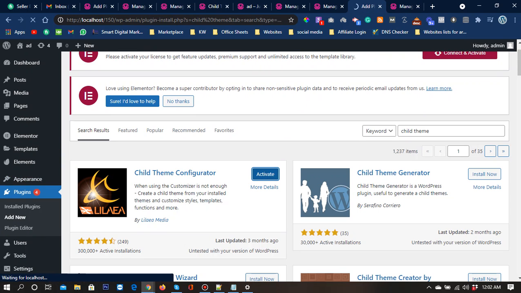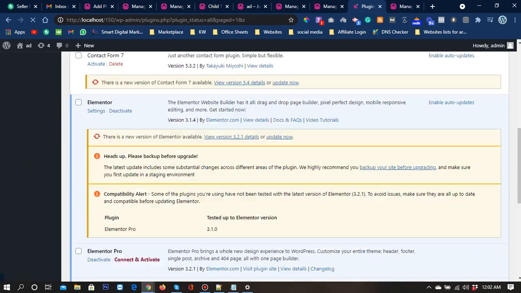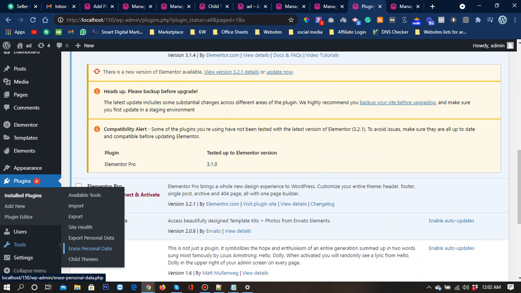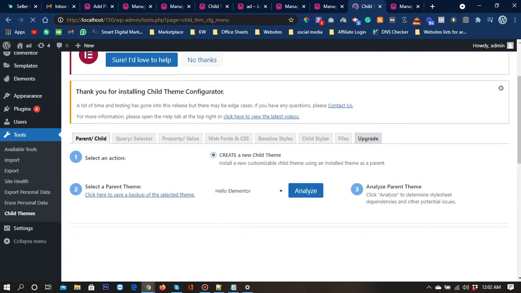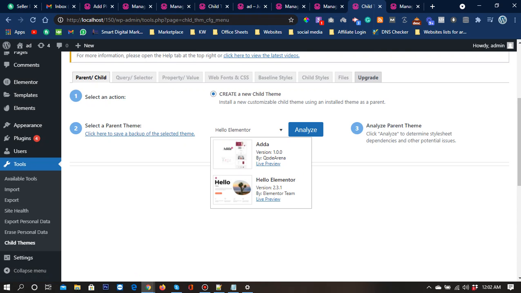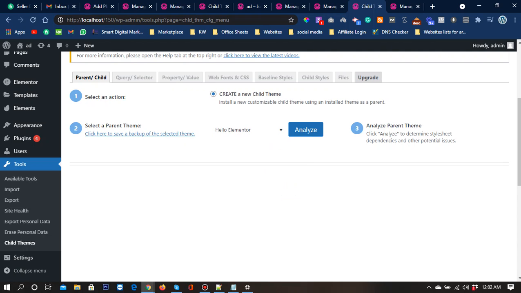So I activated the plugin. Under Tools, there is an option for child theme. Select a parent theme. So I have to select a parent theme. That is two themes. I want to create a child theme under Hello Elementor. So I have to select this one.